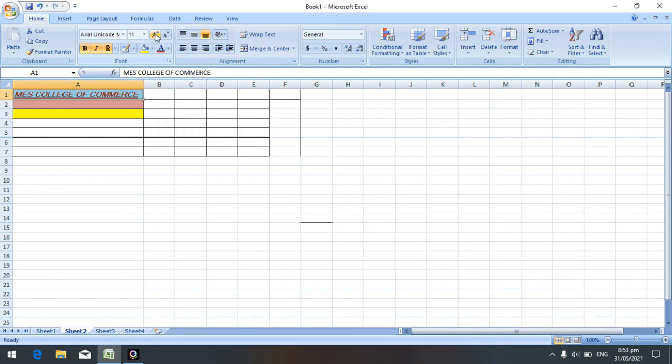So these are the options available in clipboard and font. In the next class we will learn the next groups, that is alignment, number and styles. So thank you one and all.